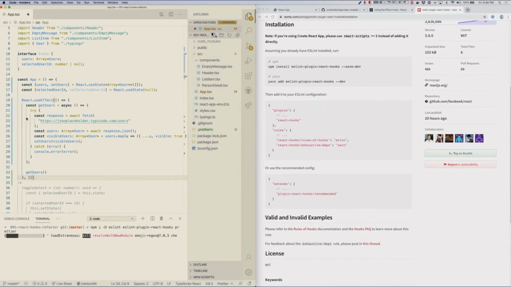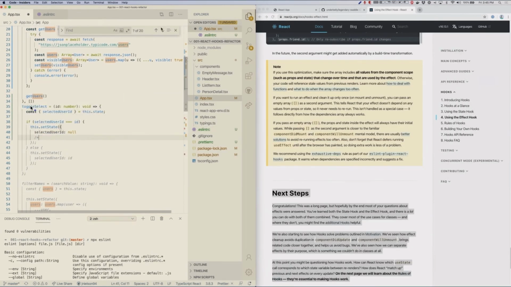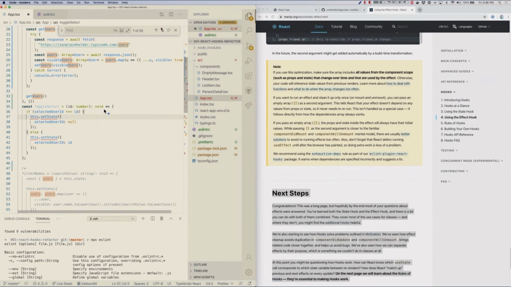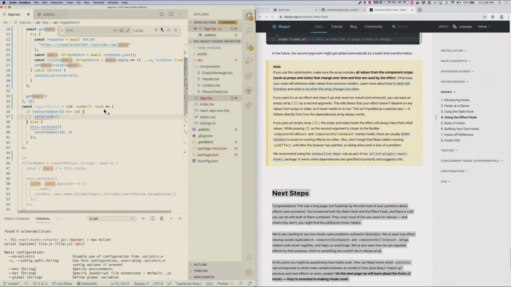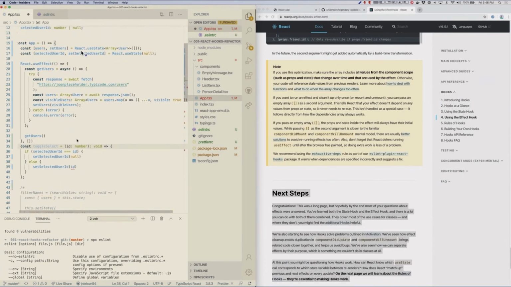Now we got component did mount done. We have the state done. Now you've got to do the toggle select. All right. This one is way easier than the last one. So we're gonna basically just rip out the this.setState calls and call set selected user ID, which we have. Yep, which we have defined up here.